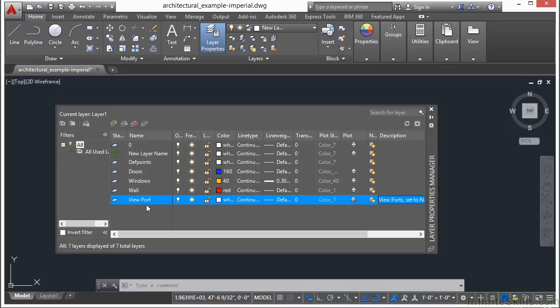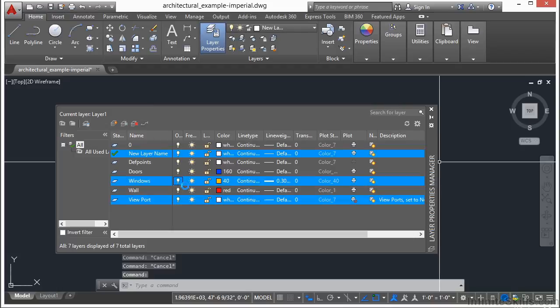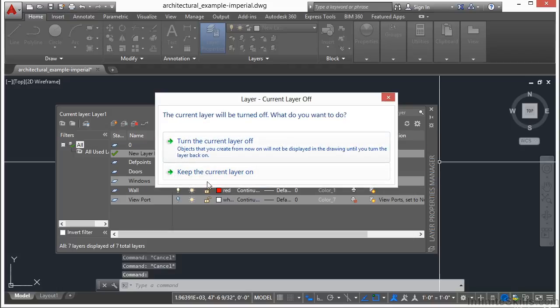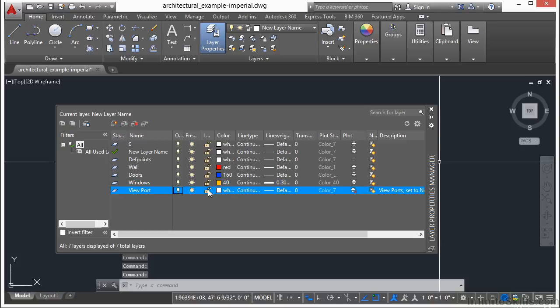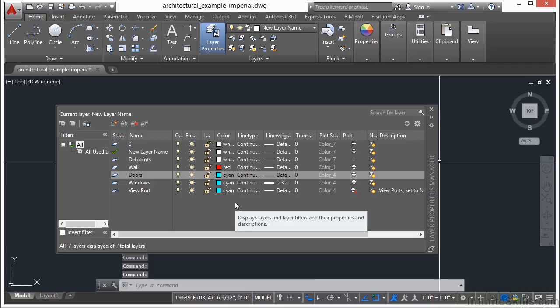Click somewhere else to unselect all of those, or you can just press and hold the Control key and select the layers that you want to change. Now you can turn them all off, turn them all back on. You can freeze them. You can change their colors, whatever it is that you would like to do. And this is handy because it allows you to change your file in a lot of different ways very quickly.